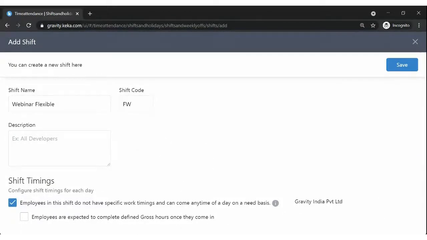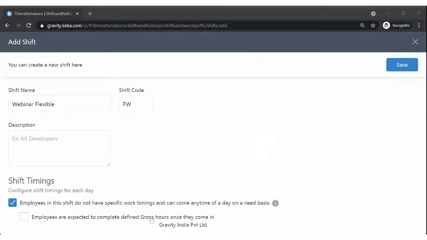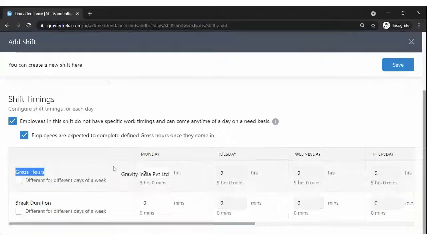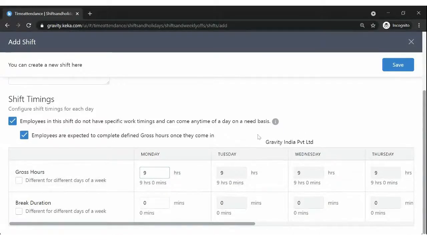It will automatically disappear. Now, this doesn't mean that I will still allow the employees to come at whatever time and finish the work and go. But if you have a policy, if the employee is expected to complete certain number of hours, in that case, you can just define how many hours they are expected to complete. If it is 9 hours, for example, if I log in at 12 p.m. in the afternoon, then I am expected to complete 9 hours. So I have to clock out after 9 o'clock to finish my 9 hours of shift.